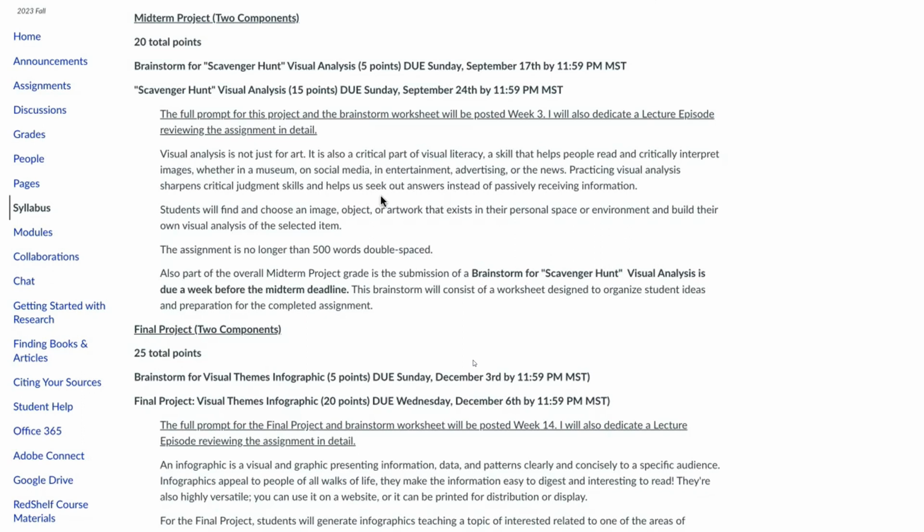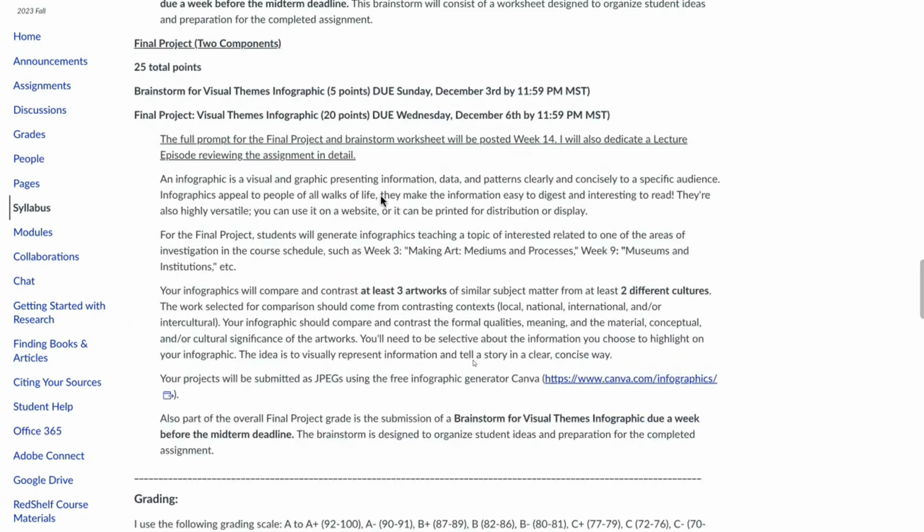And so it's going to be really fun, and it's going to be 500 words, double spaced, a little bit longer than a WIA. And once again, the rubric will have much more in depth of what the expectation for you for that assignment. The final project, you will also have a brainstorm that will be due, that once again will be your worksheet. And the full prompt for the final project will be posted week 14, which seems very far away, but it will probably sneak upon us very soon.